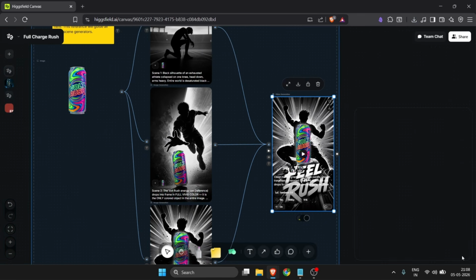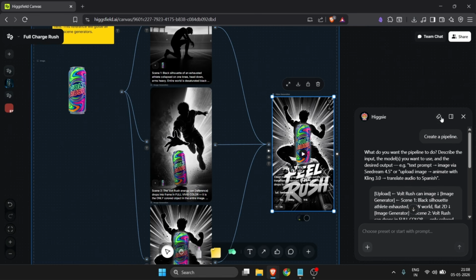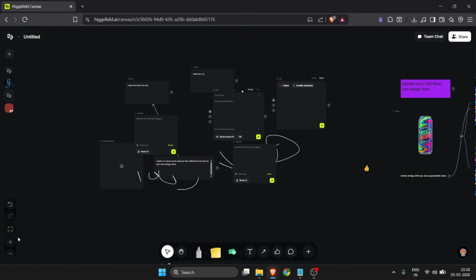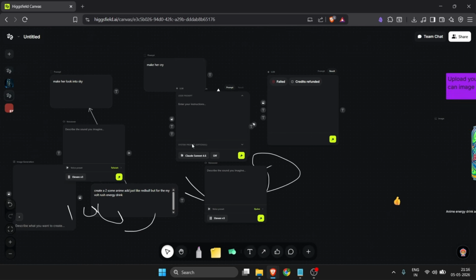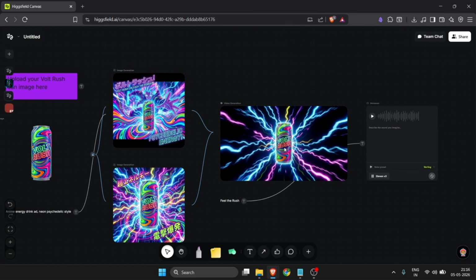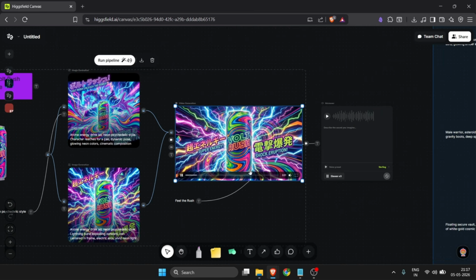You can use Canvas for so many different things, and you can simply clear the Higsy chat using the erase button. I also previously worked on another project before shooting this video. I encourage you to play around with the models. I spent about an hour playing with it and generated some amazing results. Even though I am new to node-based workflows, I really enjoyed experimenting. I sketched something, added some nodes, and it generated a great video ad.